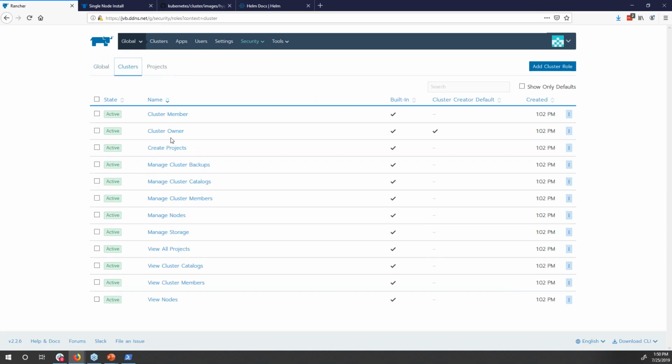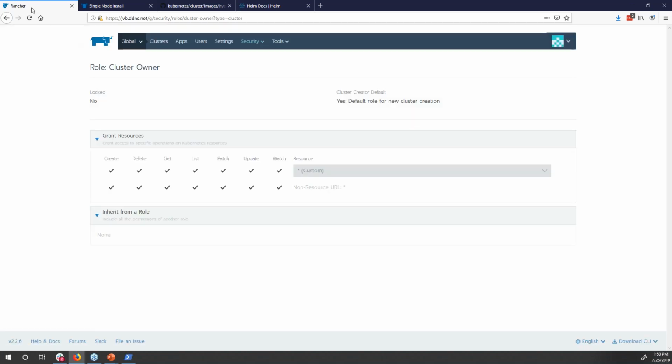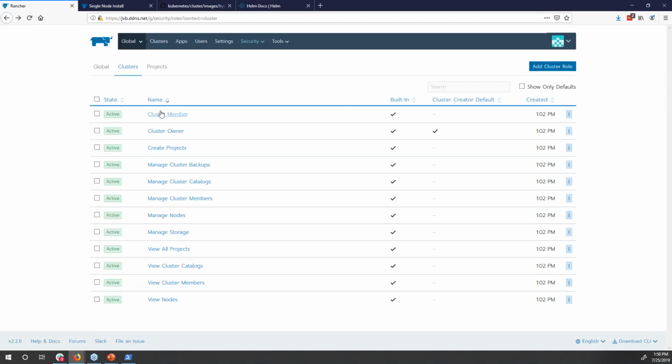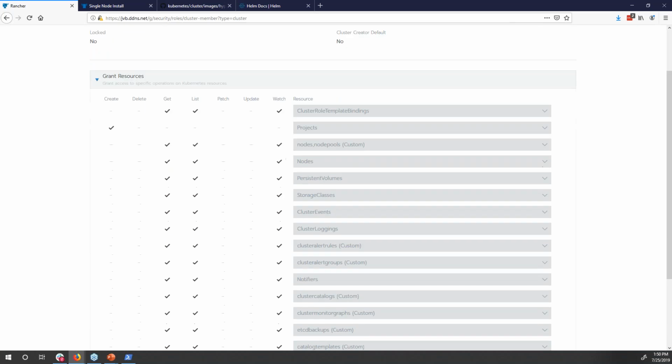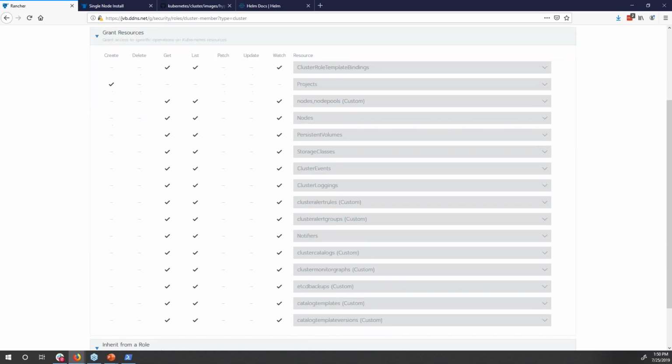For example, we have this idea of cluster owner. And cluster owner is too small. Let's go cluster member. All of these APIs are a combination of Kubernetes APIs and Rancher APIs. And you might ask, hey, how do Rancher APIs fit into this? Well, all of the Rancher APIs that we talk about today are implemented as custom resource definitions.